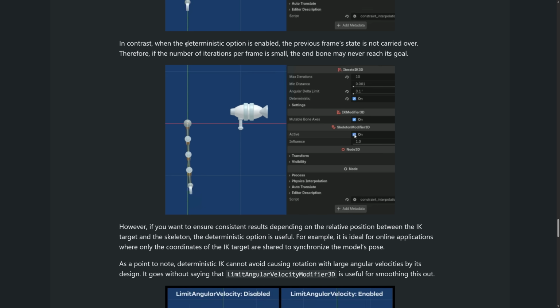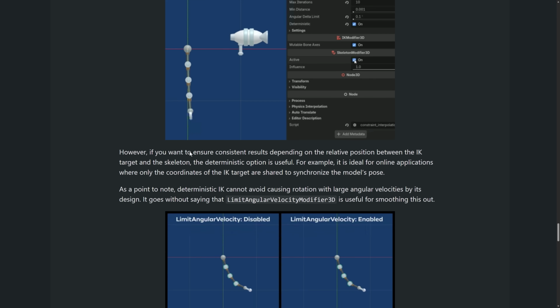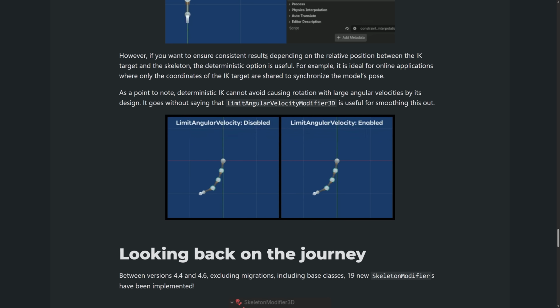In contrast, when the deterministic option is enabled, the previous frame state is not carried over, and therefore if the number of iterations per frame is small, the bone may end up never reaching its goal. Oh, poor sad bone. However, if you want to ensure consistent results depending on the relative position between the IK targets and the skeleton, the deterministic option is useful.